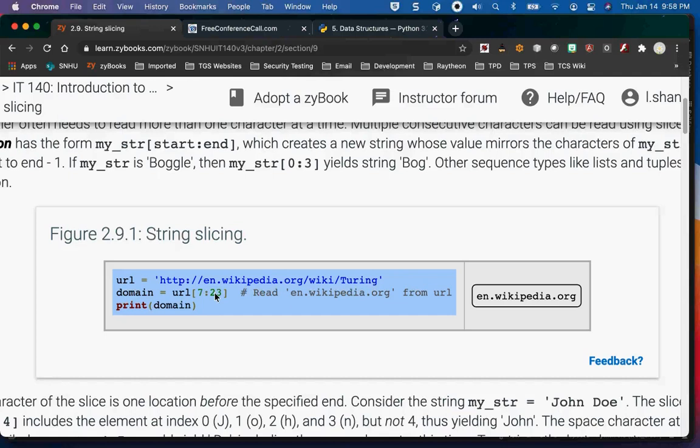From 7 to 23 will give me the domain, and then I can print the domain. So that would basically start here and go to there. That's the domain. So that's what I want to pull out. And the way I do that is to just say, okay, starting at this position, ending at this position, give me all the characters starting there and ending there and anything in between. And that's what it will do.